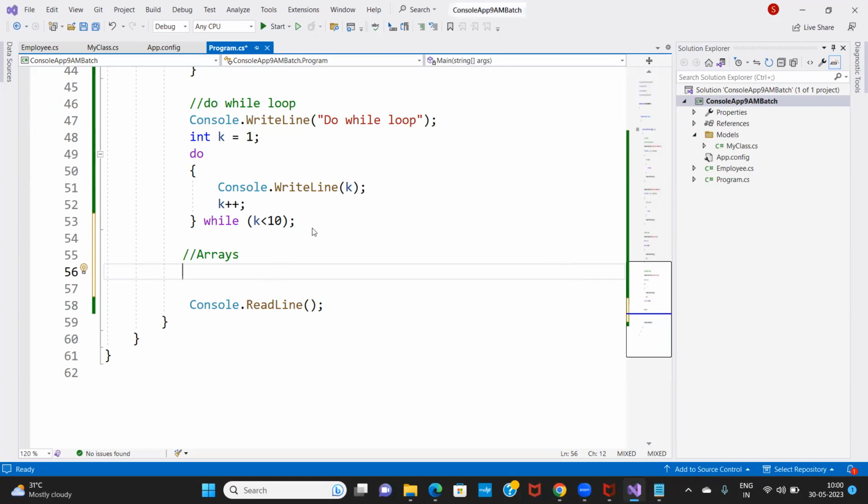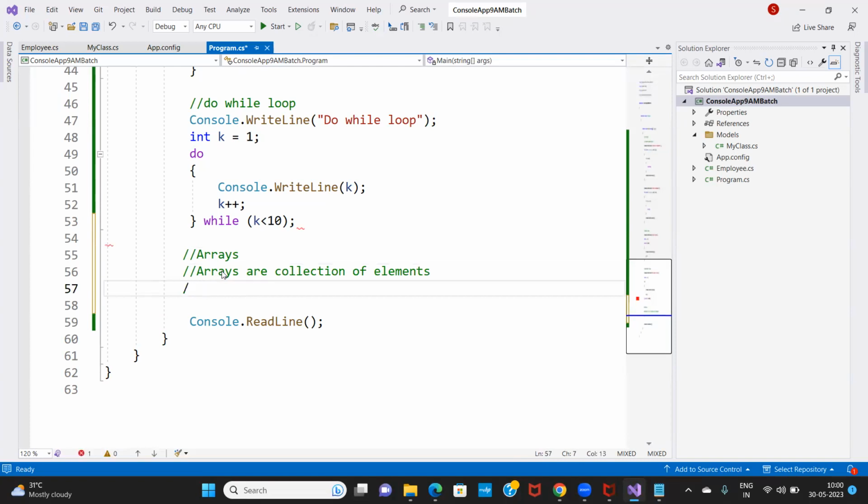Okay, so in arrays in C#, how do we declare an array? An array is a collection of elements, and the array length is fixed. So arrays are a collection of elements, and the array length is fixed.